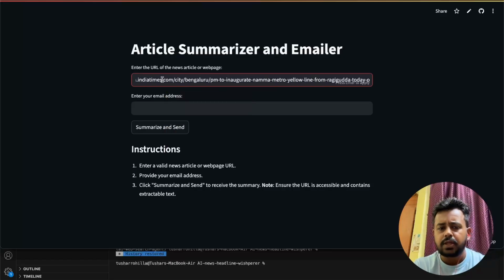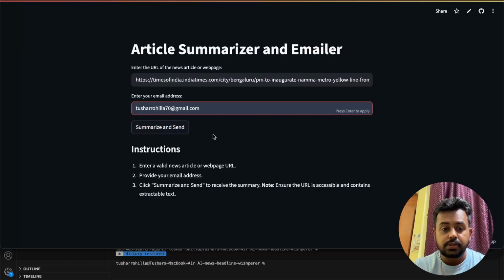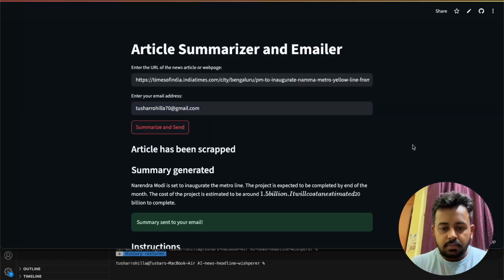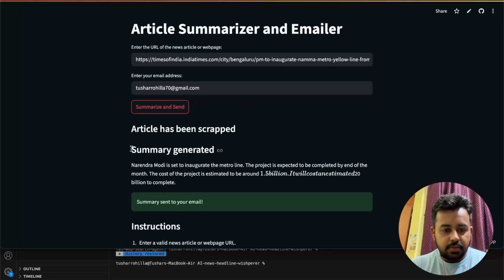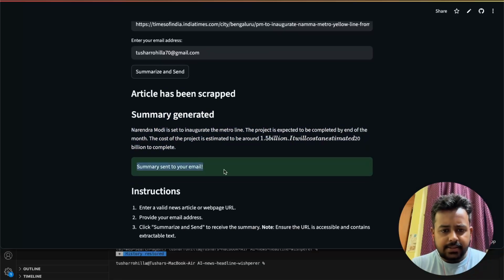You can try with any other news website as well. Just type the email address to which you want to send this summary and press summarize and send. Now let's wait. So it says that it has generated the summary of our news article. This is the summary which you are seeing right here, and it says that it has sent it to our email.